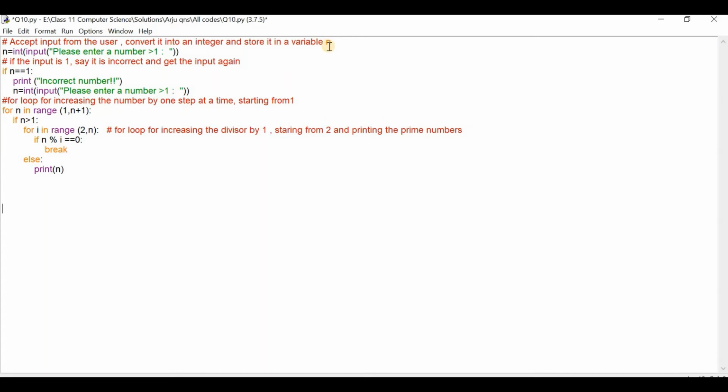On your screens, you are seeing the IDLE Python editor. We are using Python 3.7 version for this video. The first step is to accept input from the user, convert it into an integer and store it in a variable. So the first statement is n is equal to int(input()).